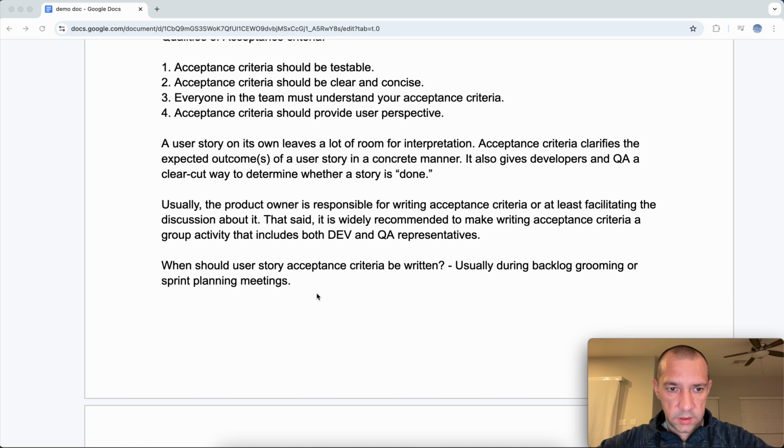Now, next question: when should user story acceptance criteria be written? Usually during backlog grooming, again by product owners. Dev is usually not part of backlog grooming, which is specifically for the product owner to define priorities and in which order tasks should be implemented. So usually during a backlog grooming meeting or sprint planning meeting. In most cases it will be sprint planning, at least in most companies that I worked.